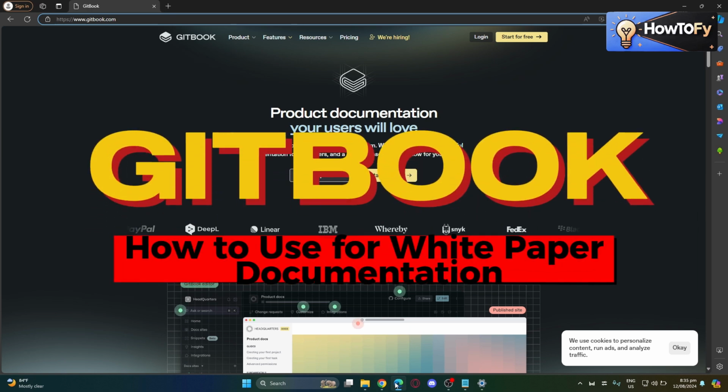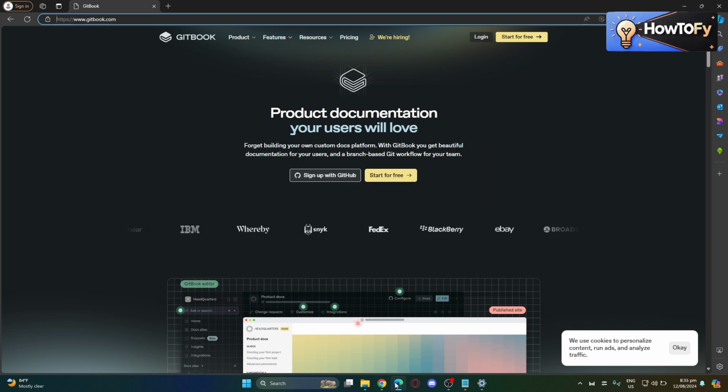Gitbook tutorial: how to use Gitbook for white paper documentation. So first go to your Chrome and search for Gitbook over here. Then on this page, you can log in or create one and use your free trial. Let's click on the free trial over here.